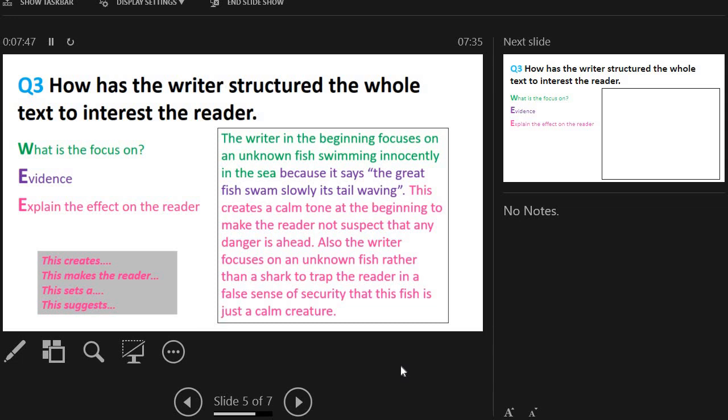Here is a mini example. So the writer in the beginning focuses on an unknown fish swimming innocently in the sea. So that's our what. Because it says the great fish swam slowly, its tail waving. That's our quote, that's our evidence, that's what we're using to link to that point. This creates a calm tone at the beginning to make the reader not suspect that any danger is ahead, because the fish is swimming slowly, it's waving a tail.